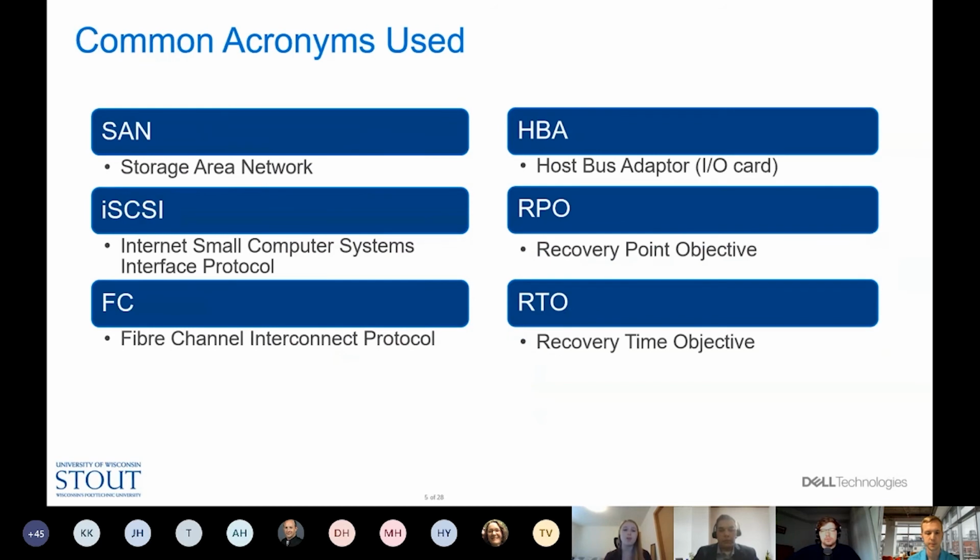So to kick it off, we're going to go over some common acronyms we're going to be using throughout our presentation. The most common one you're going to hear is SAN, which is a storage area network. We're also going to be saying iSCSI a lot, which is a protocol, along with fiber channel, which you will see represented as FC on the slides. HBA is a host bus adapter. RPO is recovery point objective, and RTO is recovery time objective.